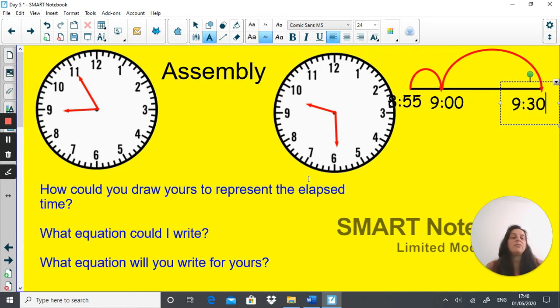You may have chosen a different route. You might have added 5 minutes, then 15 and 15. That's fine. You might have added 10, 15, 20, and then 5. 30 and then 5, and that's also fine because it all depends on whatever our brains find easier. So the jumps are as manageable as they are for you personally. Good job, guys.